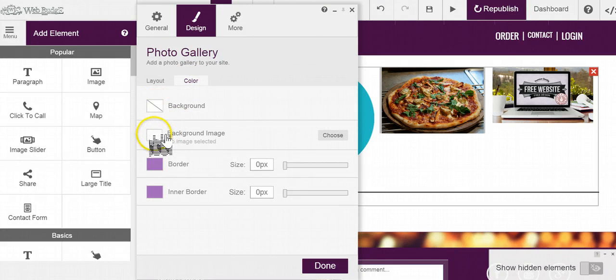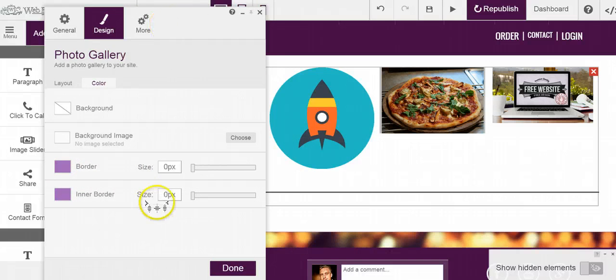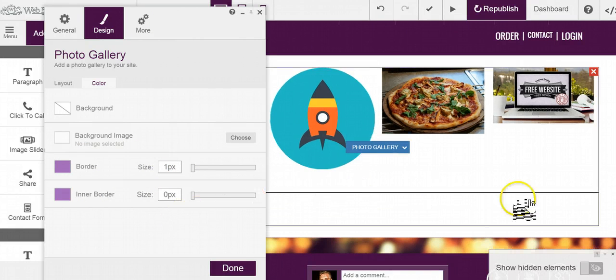If you want to change the color for your background, you can do so here. If you want to add an image, you can do so. You can change the border, and you can also change the inner border. What is the difference between border and inner border? Well, border is what's going to be for your slideshow. So let's say we want to go 1 pixel. As you notice, as I look at this, the border is around the slideshow. The inner border is going to be for the images. So let's say my inner border, let's go crazy and go 2.